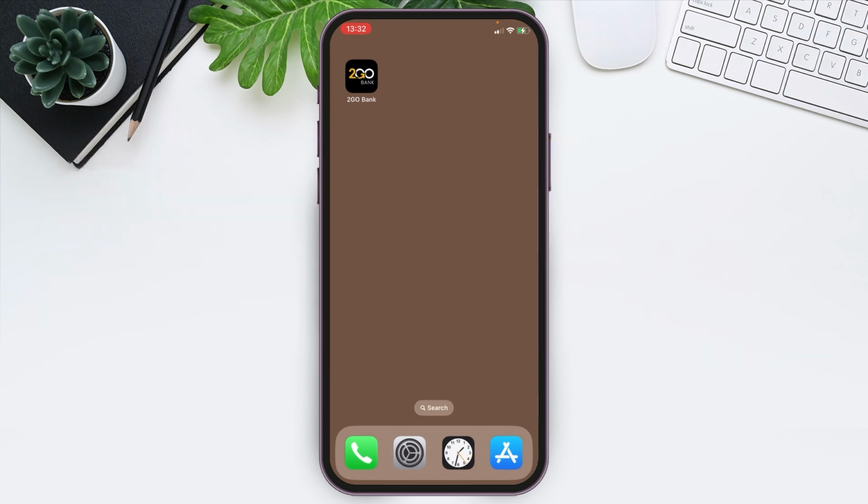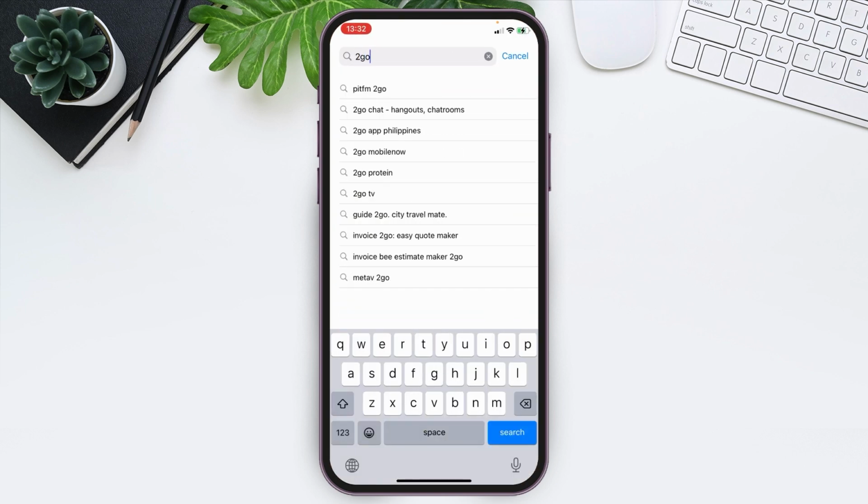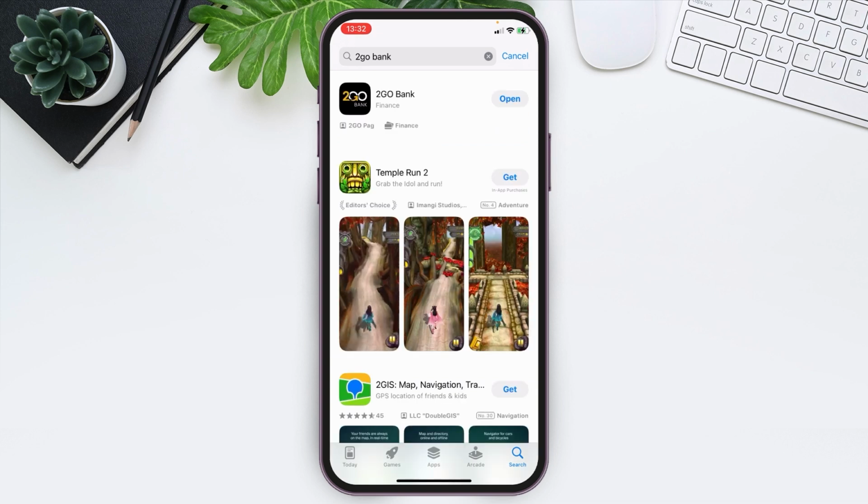Firstly, open your App Store. Now at the search bar, simply search 2GO Bank. Now tap on the one that you have installed in your mobile device.